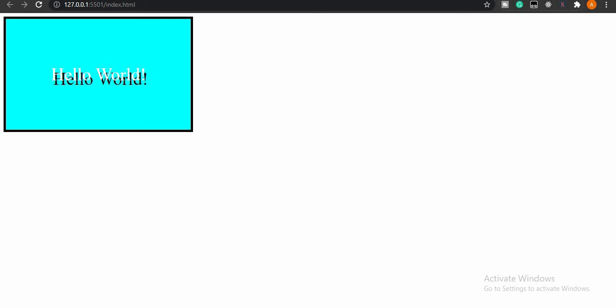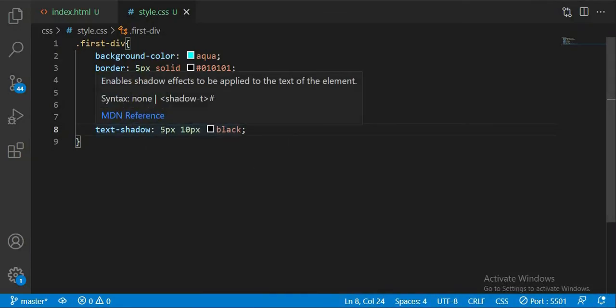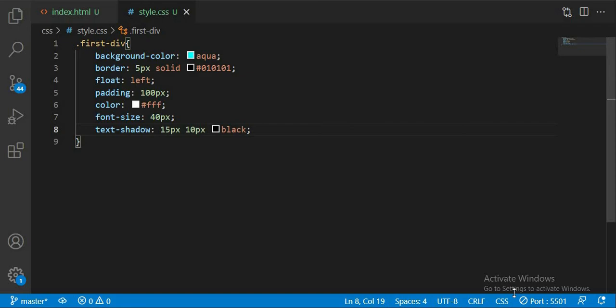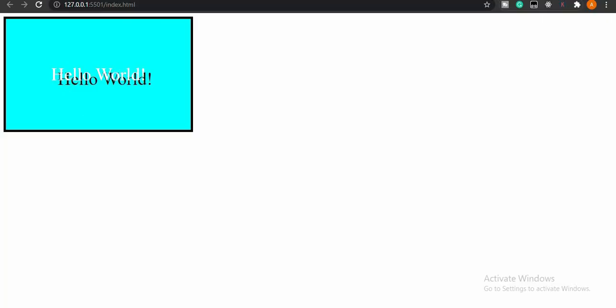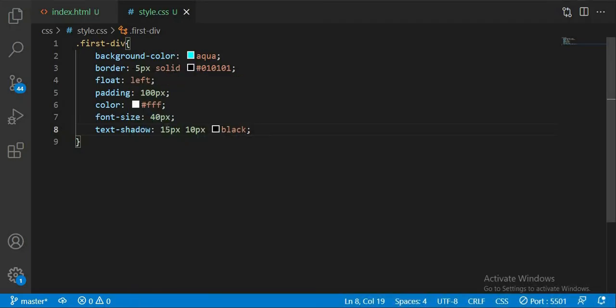And let's say we want to move this to the right a bit. Let's say 15 pixels to the right. Okay, so you can see it's moving to the right. Now what if we want to add a blur effect to this? How do we do that?